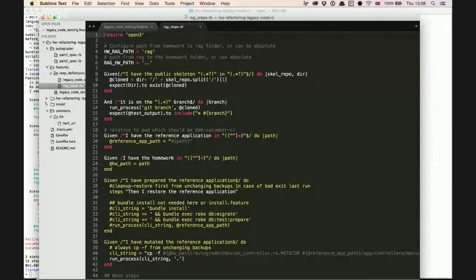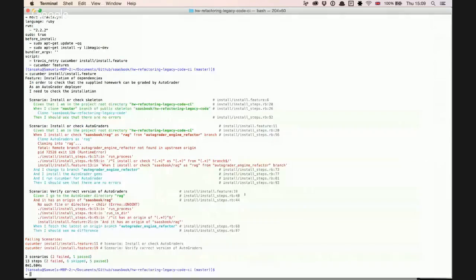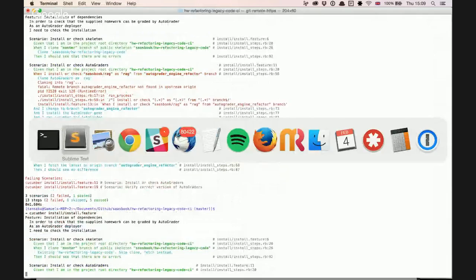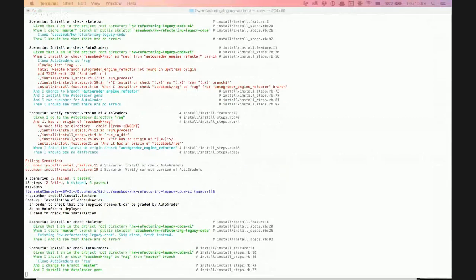So I've got an install feature here, engine refactor. So let's make that master. Install check Z. Let's just change that to master throughout, and then see if we can even do an install. Oh, that's gone green, more green than we had before. I'll put that in here as well.